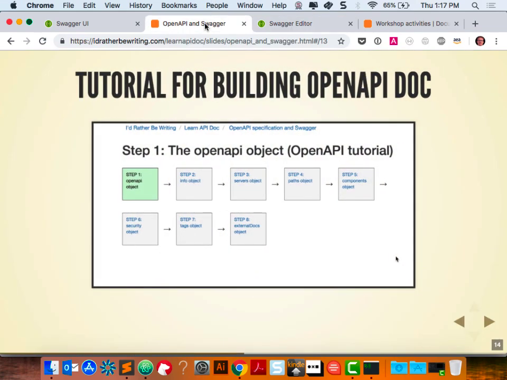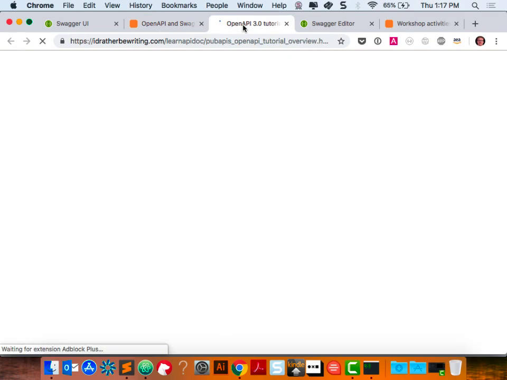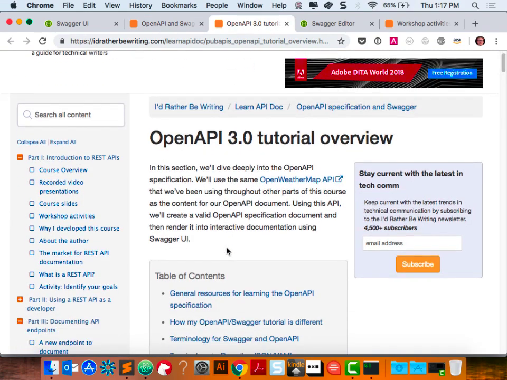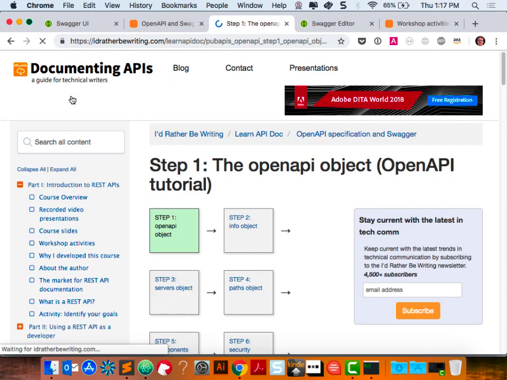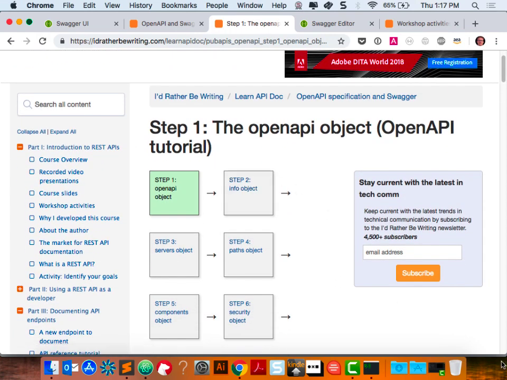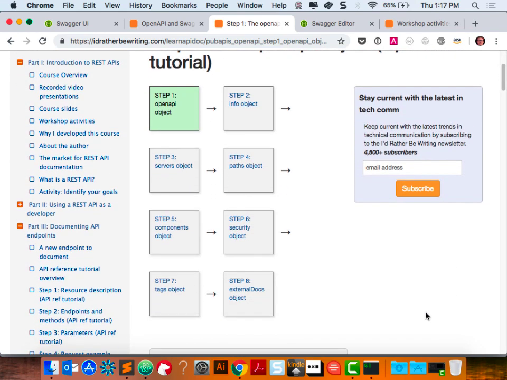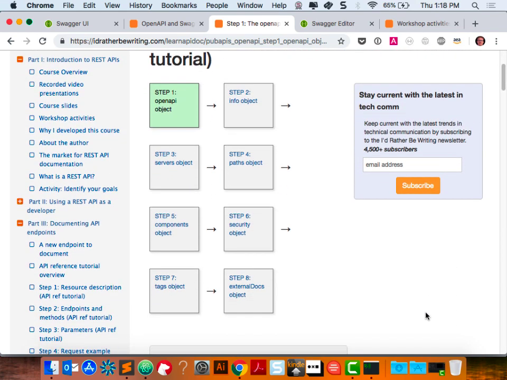All right, so if you are building your OpenAPI doc from scratch, I've got a whole tutorial to do this. We're not going to get into the nitty-gritty of this during this course because it gets very tedious. But if you come over here to this OpenAPI tutorial on my site, there are kind of 8 steps that I walk you through. Essentially there are 8 root level objects: the OpenAPI object, the info object, servers object, paths, components, security, tags, and external docs.